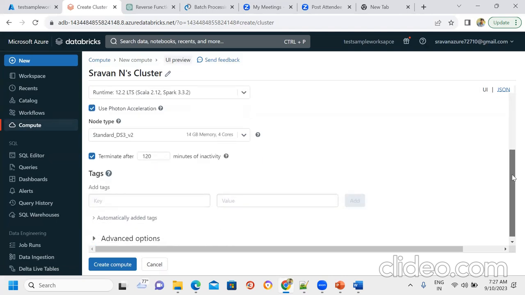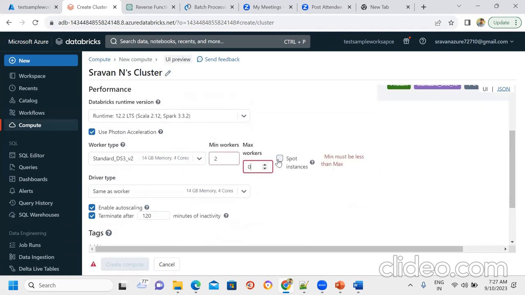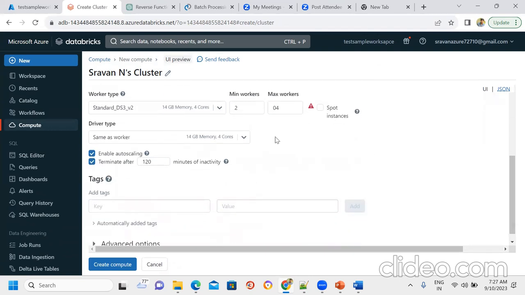Here, we selected single node. Let me select multi. For example, my minimum workers is 2 and maximum workers is 4. Here we are handling normal simple data. Say I go on a break of 2, 3 or 4 hours. Even if you take the break, this cluster keeps on running, but there is no data movement from source to destination.